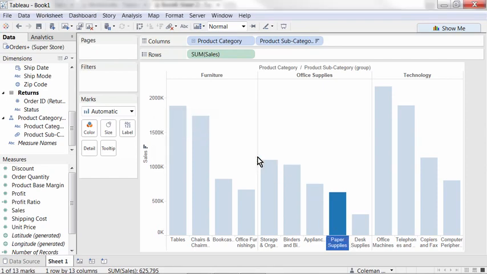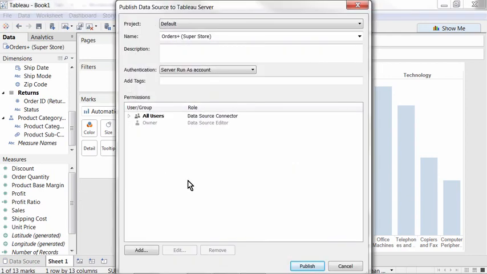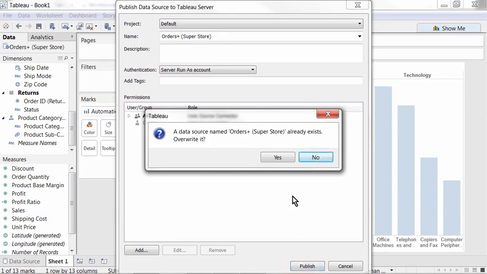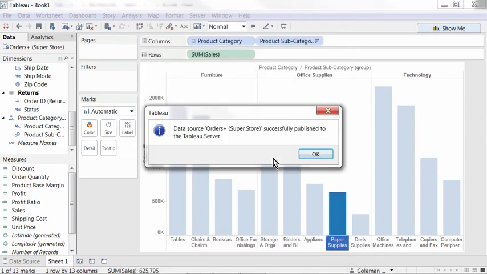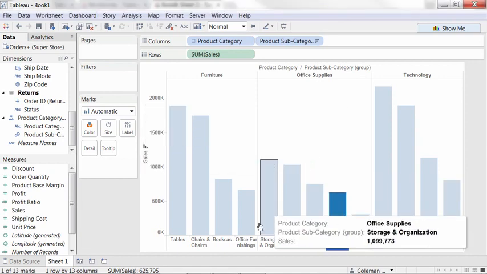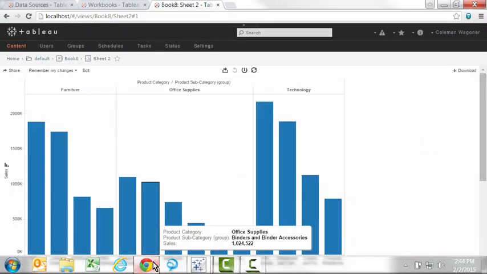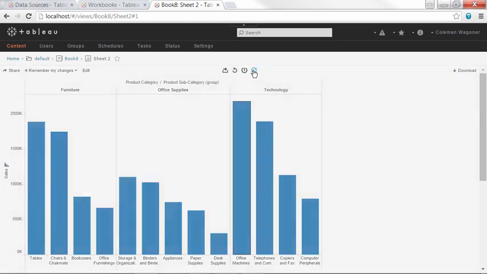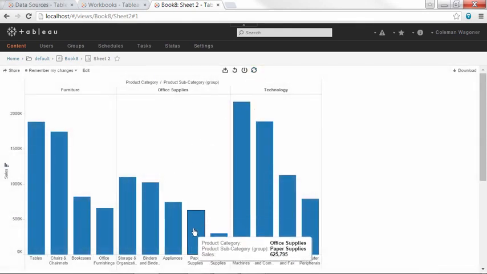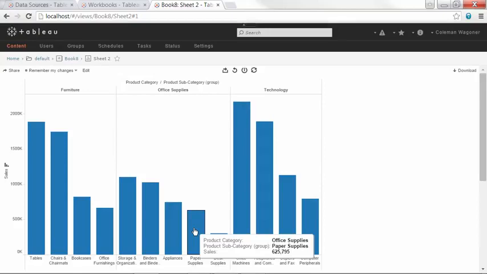Now that I've made that change, I need to overwrite the existing model in Tableau Server. So we can right-click and choose to Publish to Server. We have the same data connection, so we'll overwrite when we click Publish. Once we overwrite that data model, that shared data source is going to be updated. So now if we go back into Tableau Server as a user and refresh, you'll now notice that we have our paper supplies and we've reflected the changes from that master metadata model.